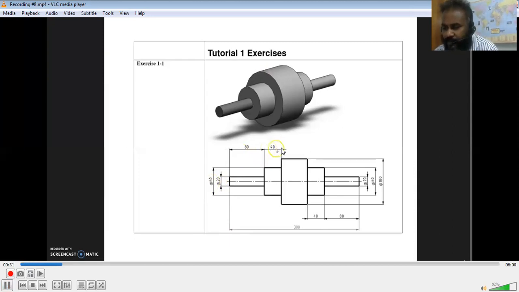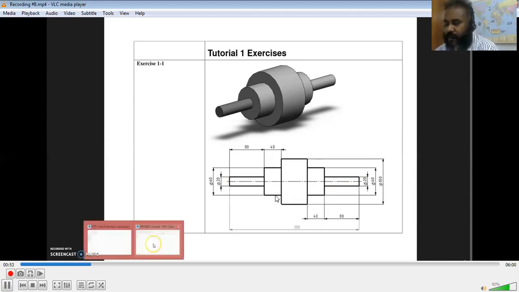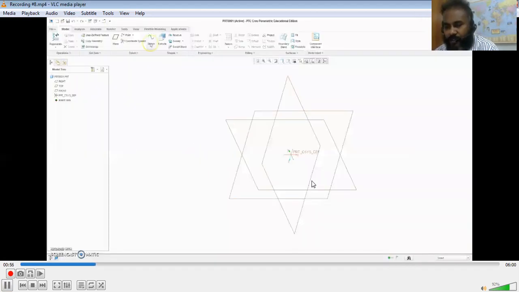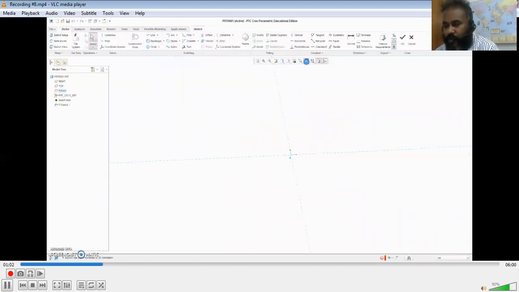You should see whether it is from here to here that is 80, or from here to here, and things like that. So from which edge to which edge the dimension is mentioned, we should be really careful to notice all these things and plan in your mind how we are going to start the sketch even before you start. You can name it with your own name, say tutorial 1.